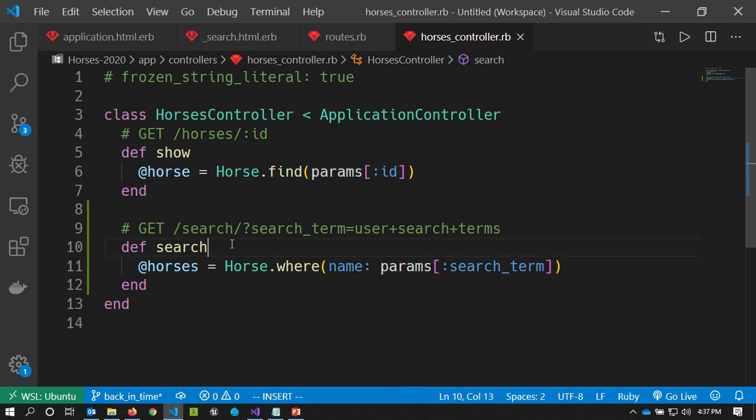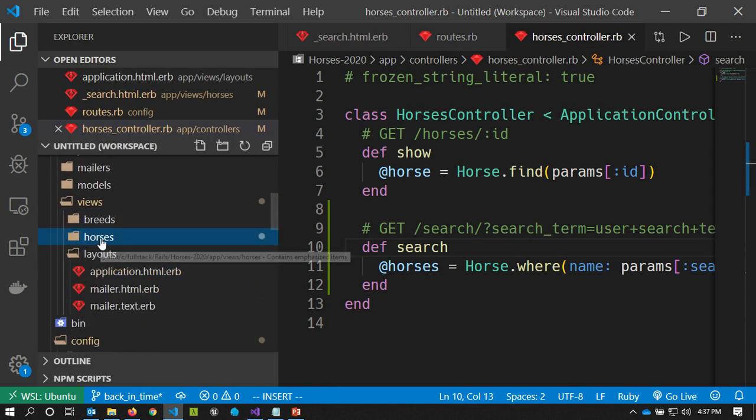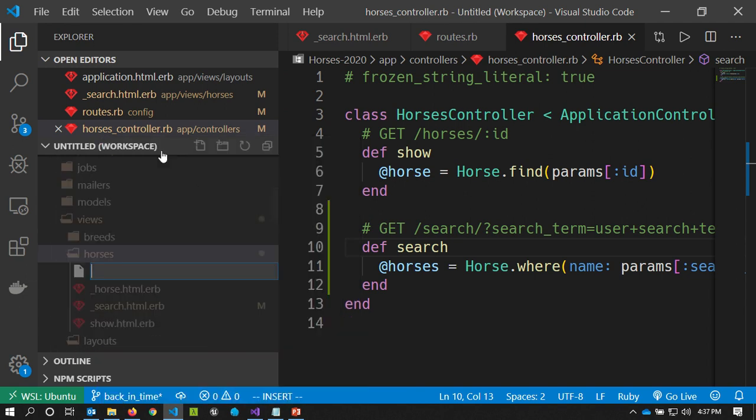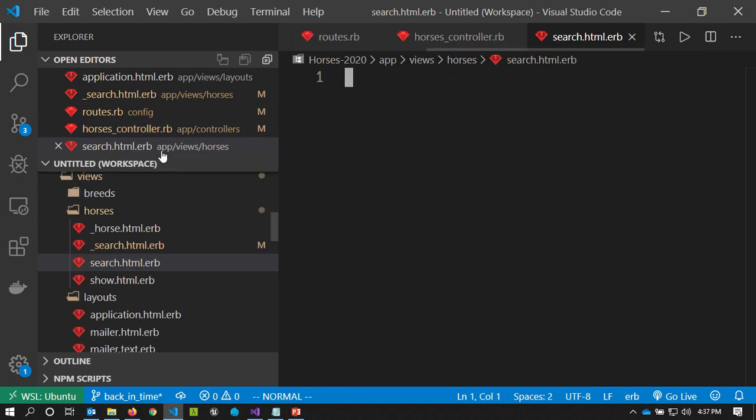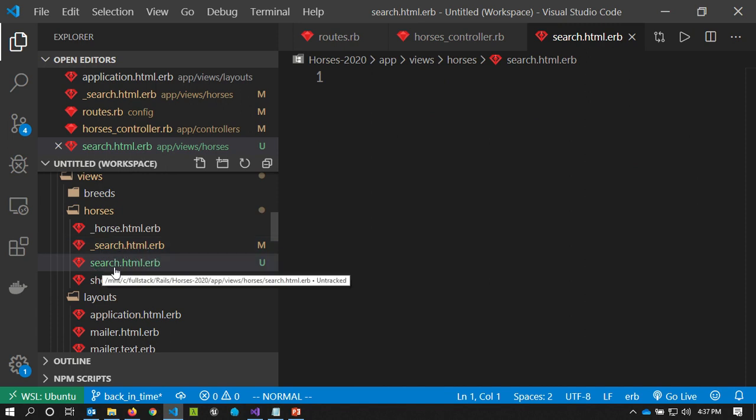And so the very last thing to do is to make a view to display that data. In my views, I can make a new file and call it search.html.erb. A better name for our partial might have been search form, because now I have a search.html.erb, which is actually the search results, and I have a search partial. We can fix that up in a moment, rename some things.